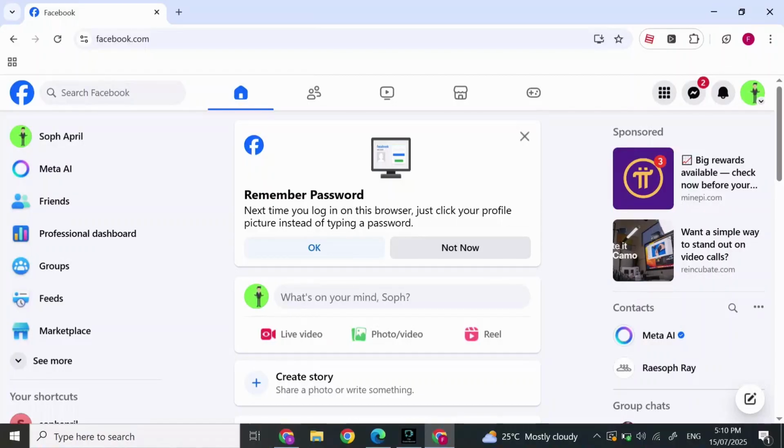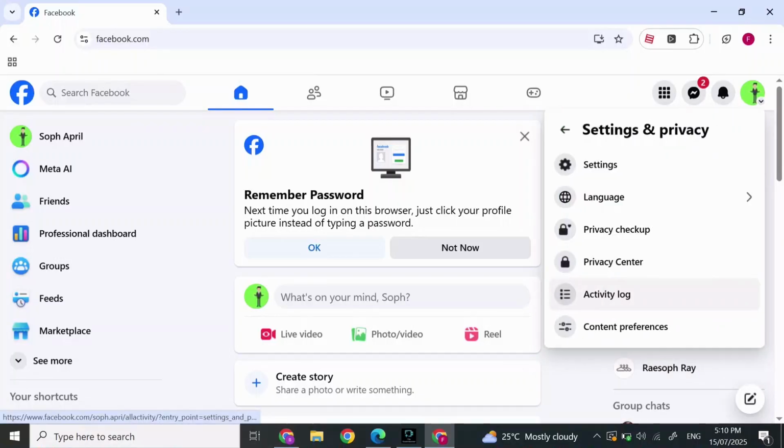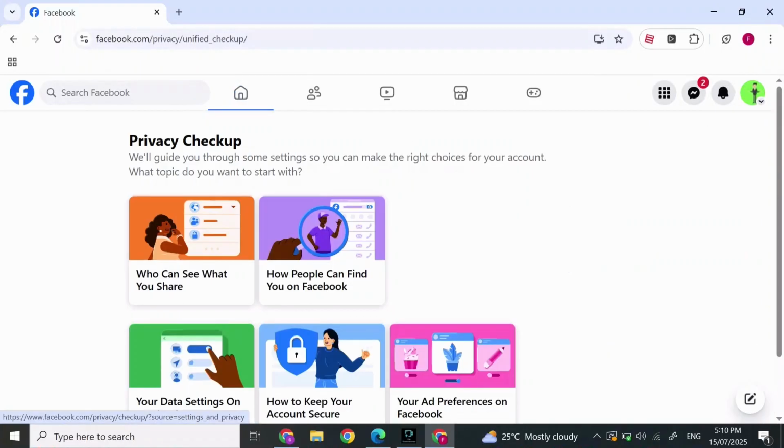First, open any browser and search facebook.com. Log into your account. After you've logged into your account, click on your profile at the top right corner of your screen. In here, click on Settings and Privacy. After you've clicked on Settings and Privacy, click on Privacy Checkup.